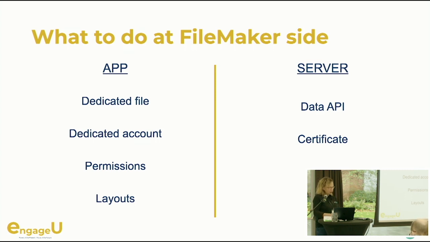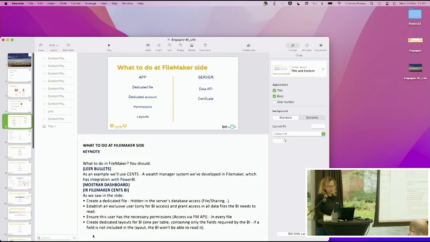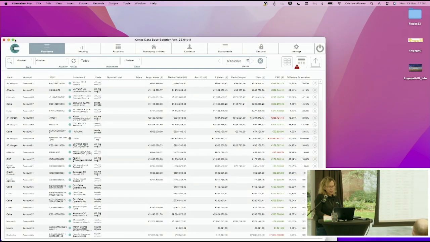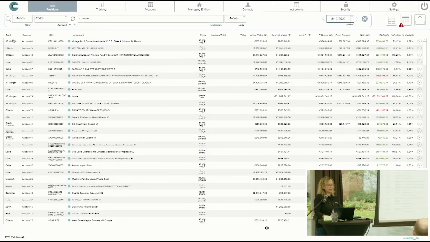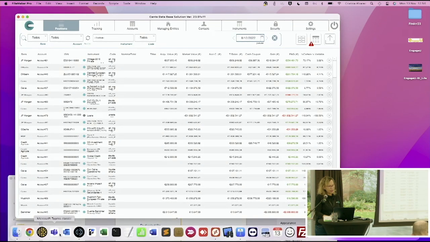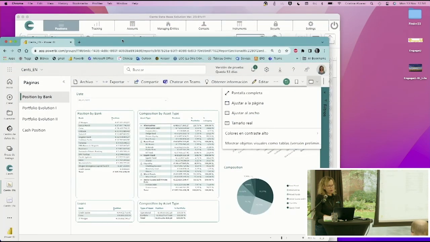If I go to FileMaker, this is an example. This is the example I use. This is Sense. It's our dashboard for managing wealth, managing private investments, which is integrated with lots of banks and things like that. But this is the front, okay? No big deal. But we have talked about integrating this FileMaker with this Power BI. Can you see it well?